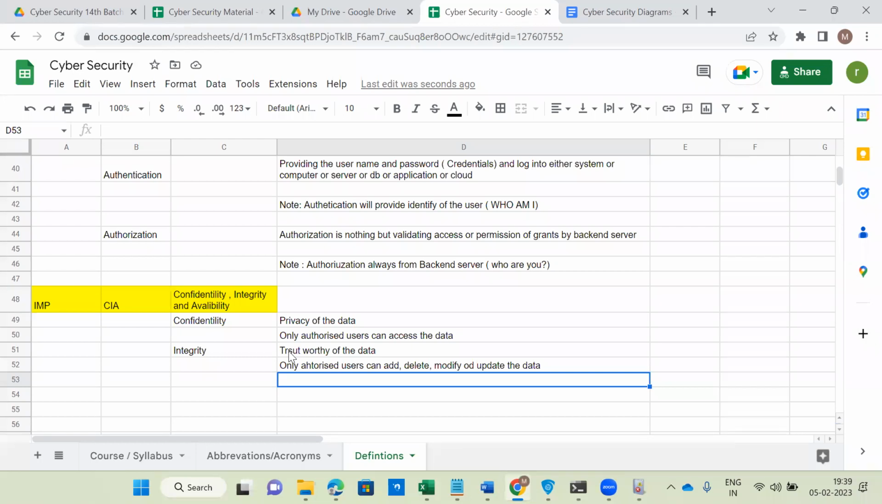Only authorized people or users can delete or update or modify. Unauthorized people should not add or delete or modify or do alteration. That is called integrity. We can discuss this once again in future, don't worry.